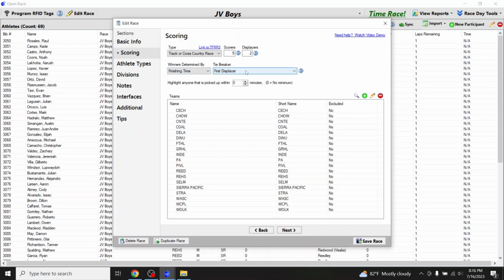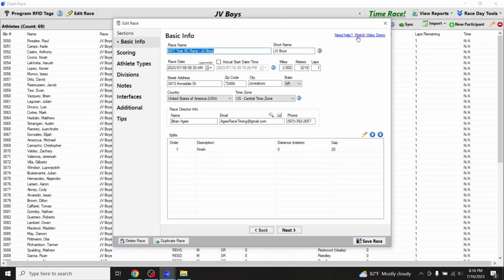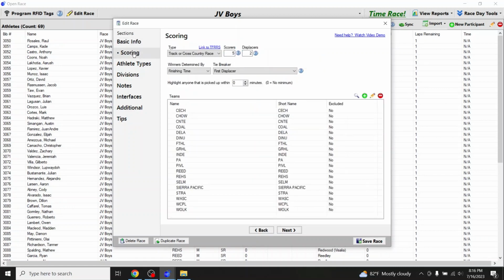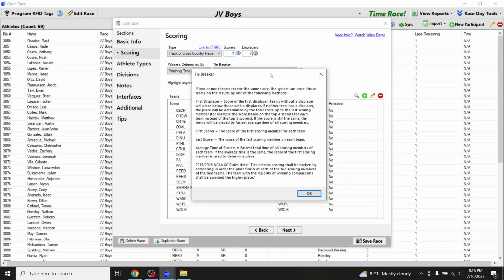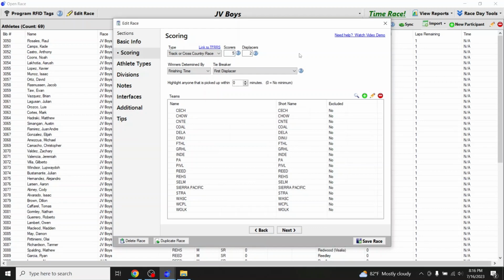And then if it's a race that has team scoring, you've got the ability to do tiebreakers. As I mentioned in the basic information video, if you hadn't seen it, you can click on basic information and click on the link here, and that'll show you a video just on that topic. But on the scoring tab, anywhere you see a question mark button, it explains all the different options and what exactly that field does. So take advantage of those. But yeah, the scoring tab is simply for setting up teams and all that stuff.